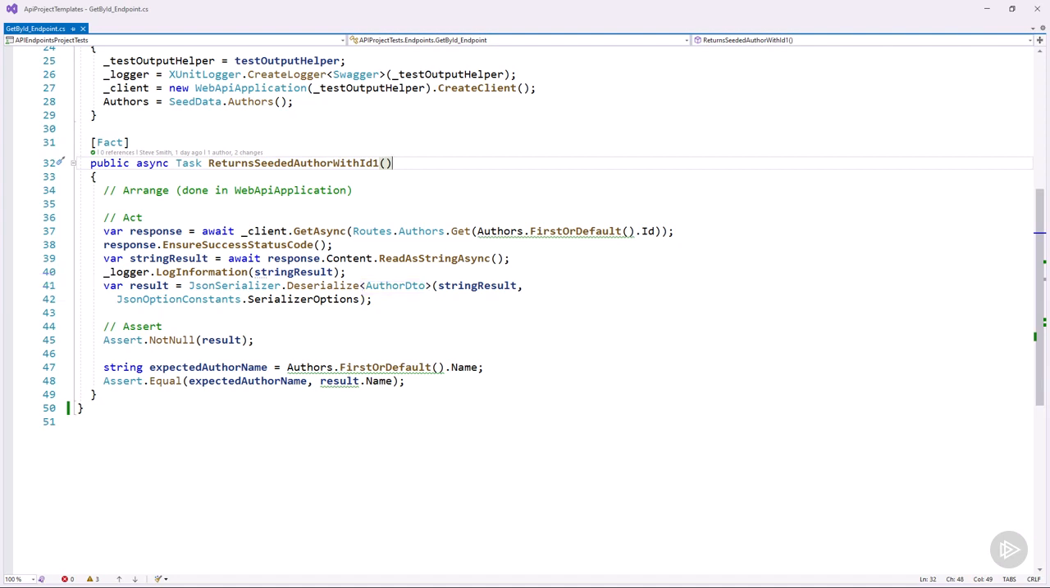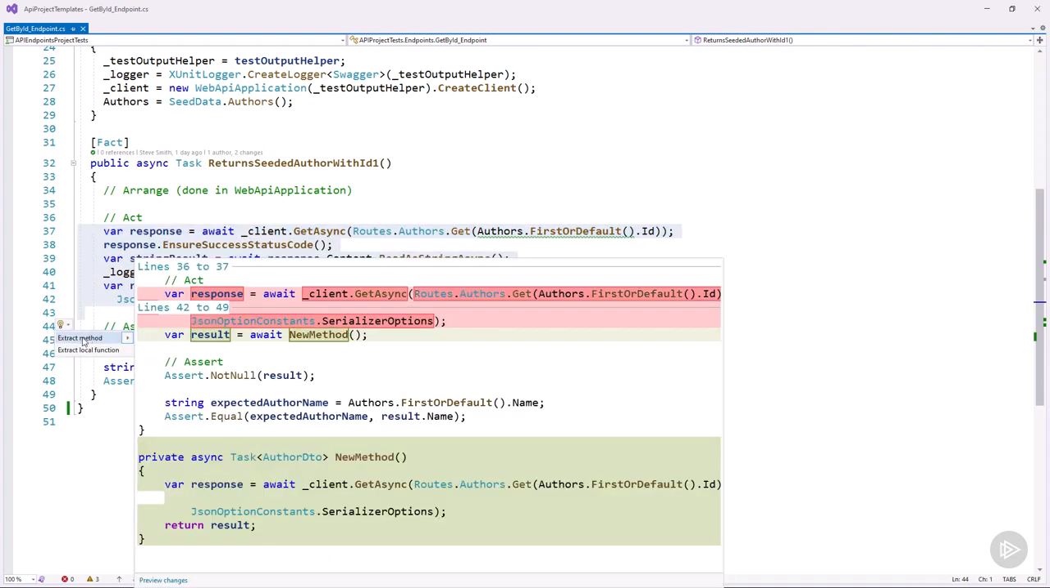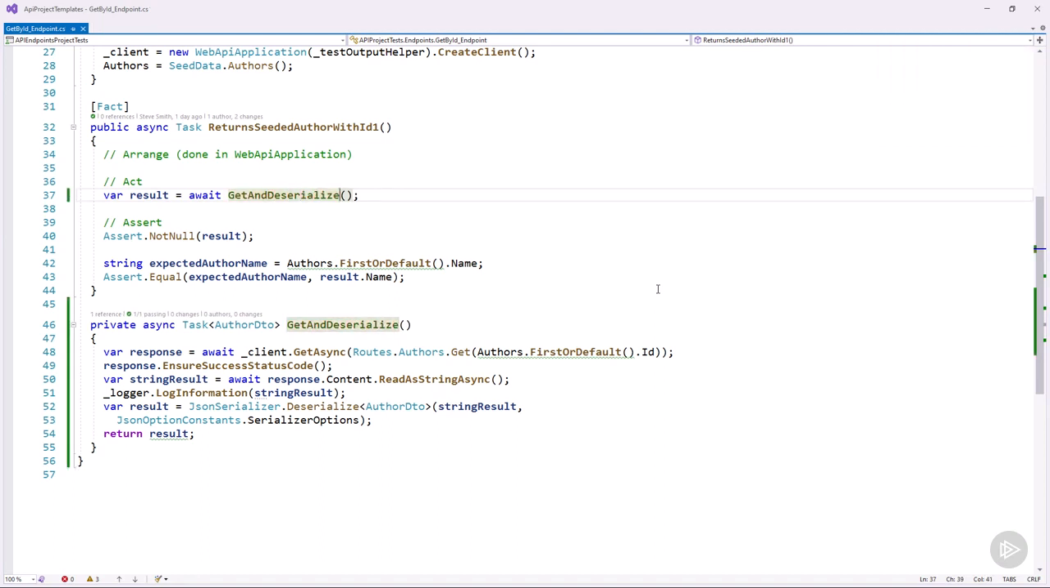So the first thing that we can do is we can refactor that large block of code using Visual Studio's built-in refactoring tools, or of course we could just do it by hand. Once we extract a method, we need to just give it a new name. Get and deserialize should work. Also, I would prefer to pass the route to this method so that I can use it for other things. So I'm going to refactor it slightly more.